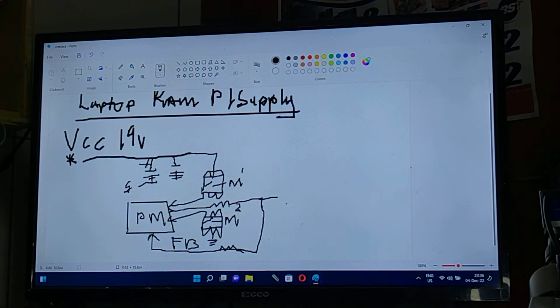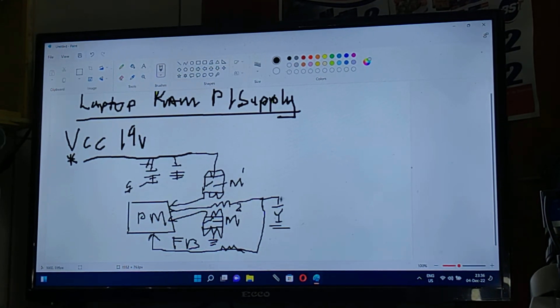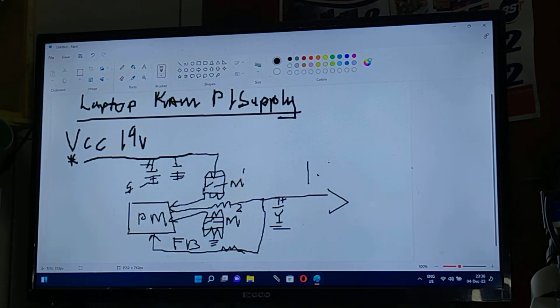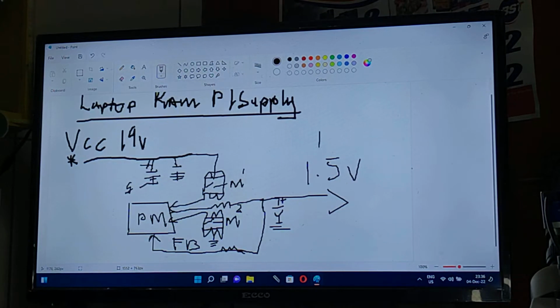And after that, what do we have? We have an electrolyte capacitor on the output. One side is connected to ground, and the other side, that's the plus. After that, we have 1.5 volts. That's for the RAM. That's the RAM voltage.